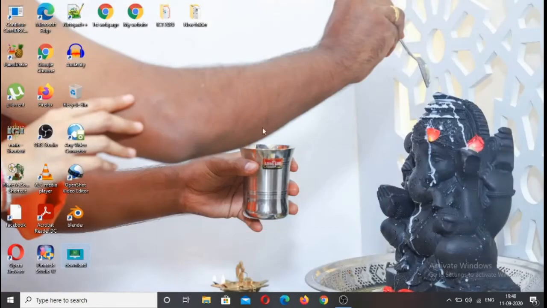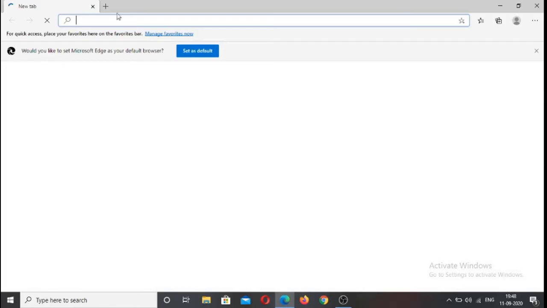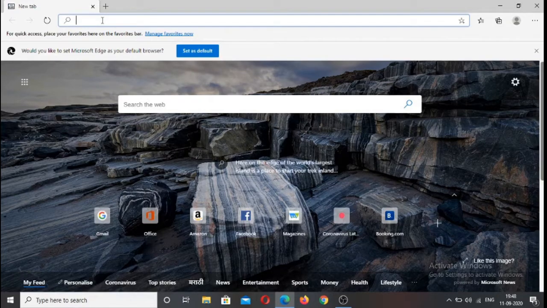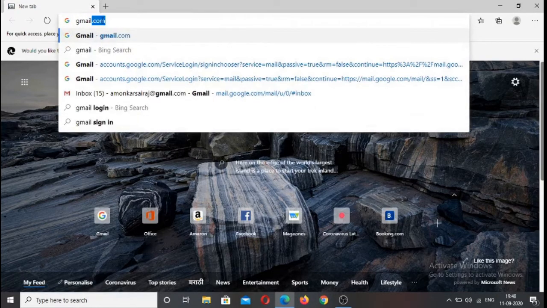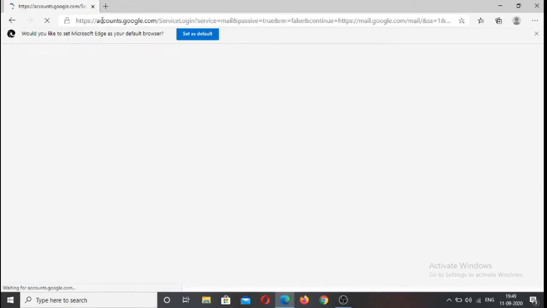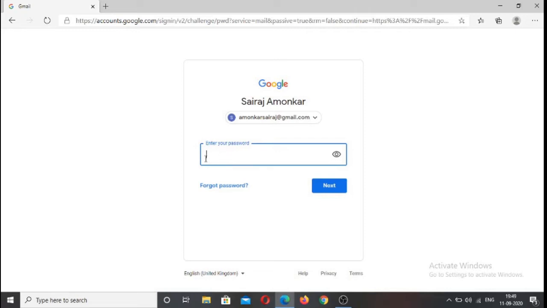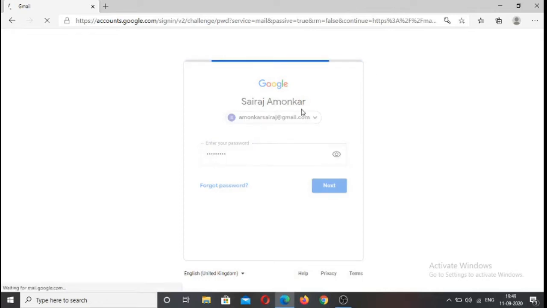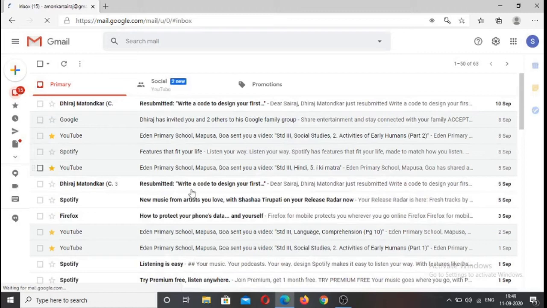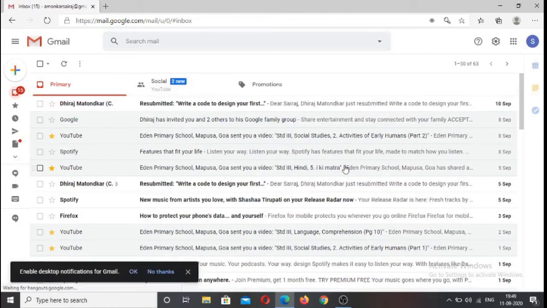So I will quickly open a web browser, and we will open our Gmail account. Basically, we should have a Gmail ID to start with Google Classroom. Right now I will be using my Gmail ID to log in. So right now I have logged into my email ID.